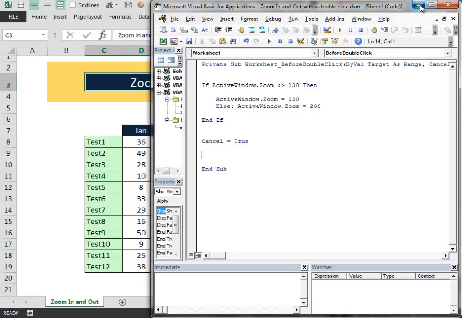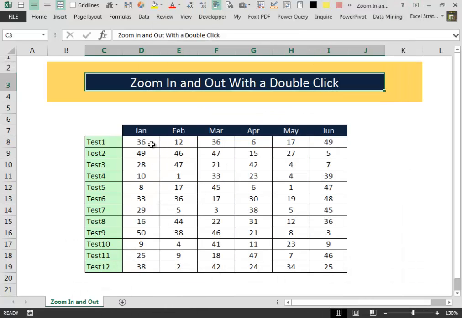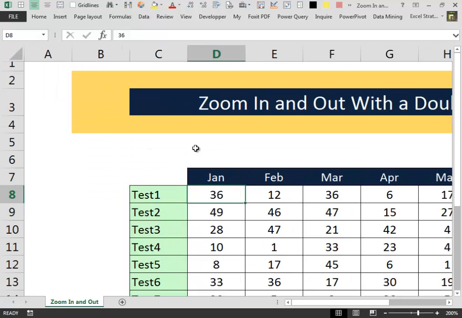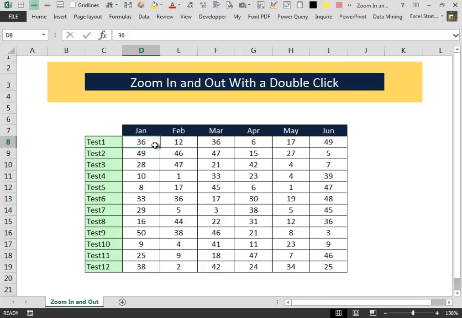But now let's try it inside the spreadsheet. So we are now inside the spreadsheet. We double click one cell inside the spreadsheet this way, and you see that the macro has been executed, and the zoom level has been set to 200. If we want to return to our original zoom level, we just double click again inside the spreadsheet, and our original zoom level has been restored.